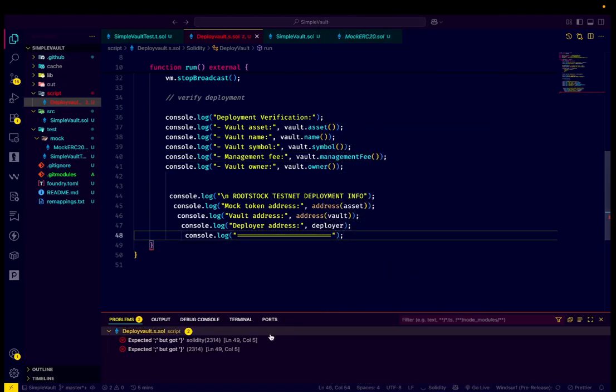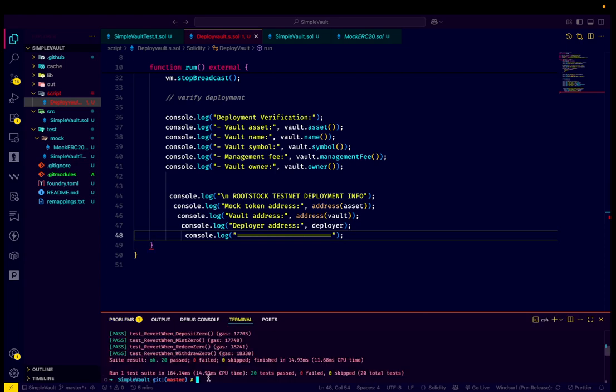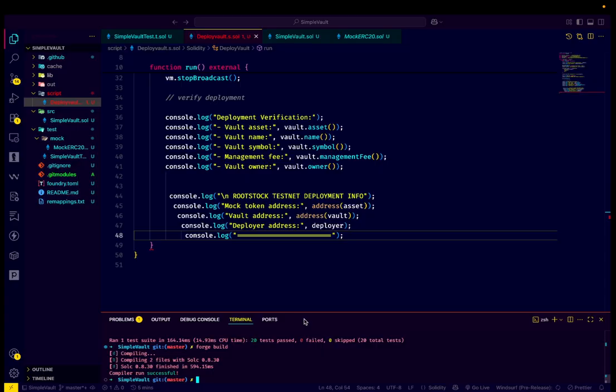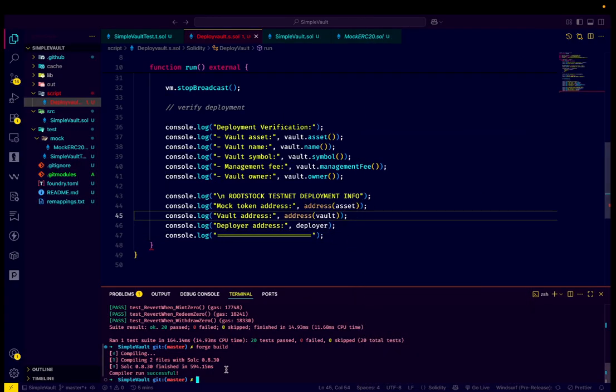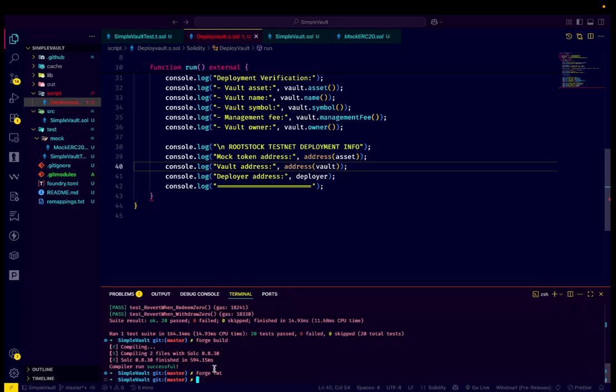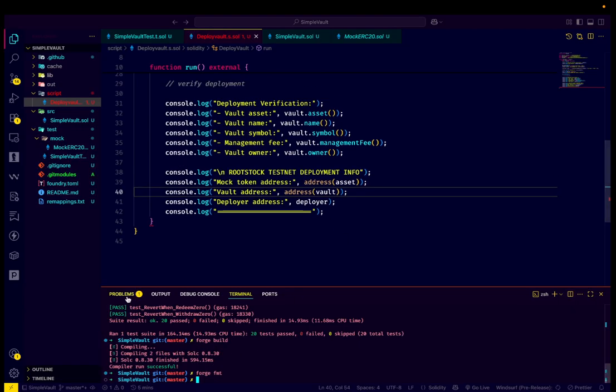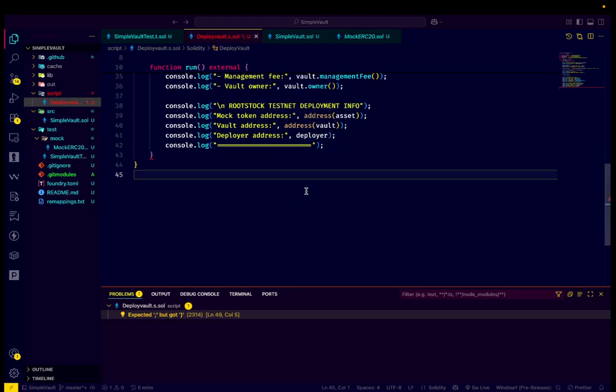Now you can go back here and let's try compiling for build, and you can see here our compiler runs successfully. And let's format documents again by running this command, forge fmt, and there we go. This is just a VS Code error, so don't worry about this.